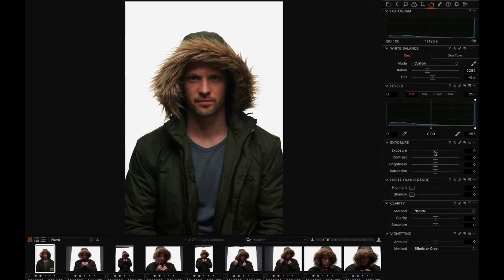The exposure I'm happy with, which is good. I took the light reading on the spot. Remember when I used the light meter to measure off the model's face and so on. But I do think the image can do with a bit more contrast. So let's add that. And I'm not sure about the saturation.